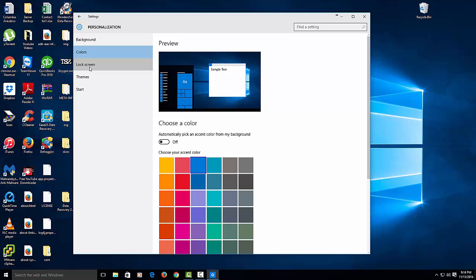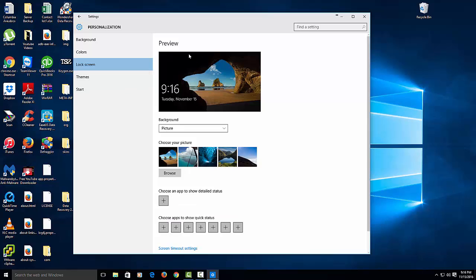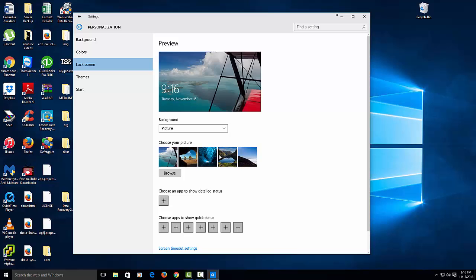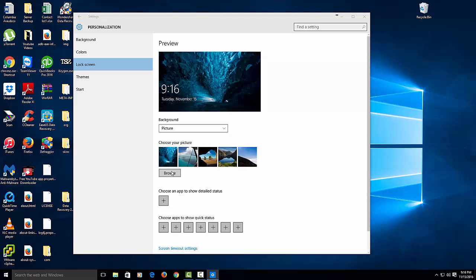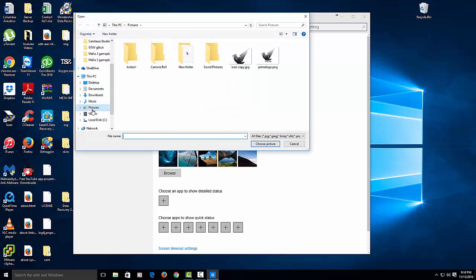So if we go to the lock screen, like you see when you open up your computer, turn it on, you can have a different lock screen. Like whatever picture you prefer, it doesn't matter. Or like I said, you can go to browse like before when we're doing your background. You can still do the same thing. Pick a picture and you can make that your lock screen.